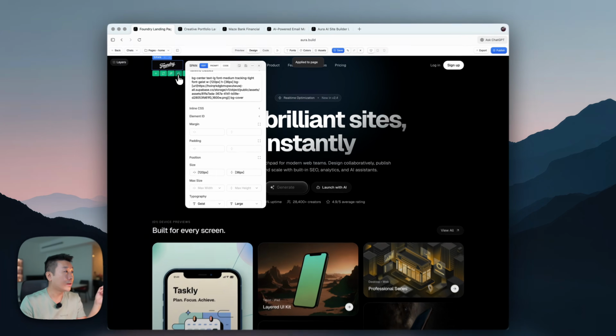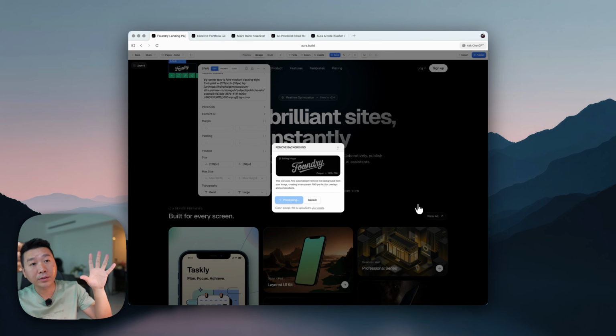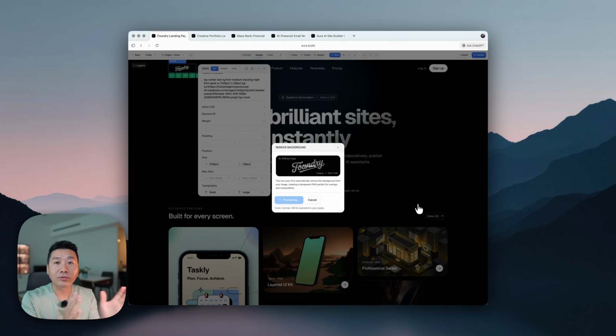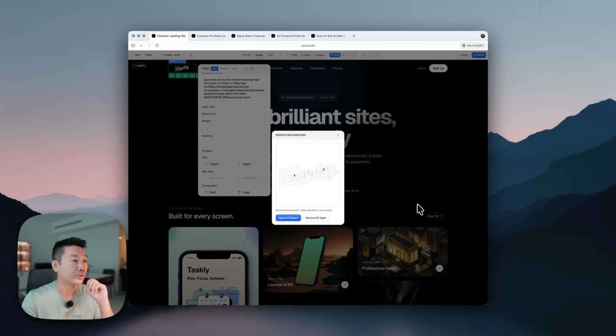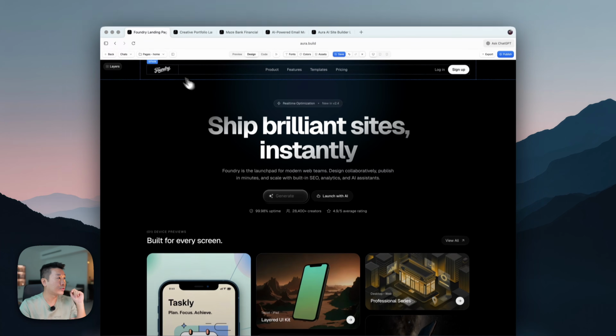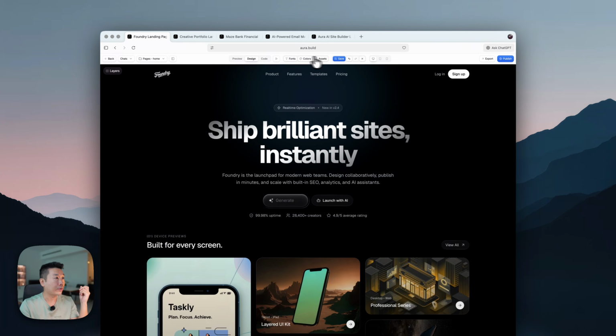plain text, and I can also remove background directly in Aura. So all of this happening without you having to move back and forth between Figma and different other tools. So in this case, it removes the background, and voila, I have something that works against any background.